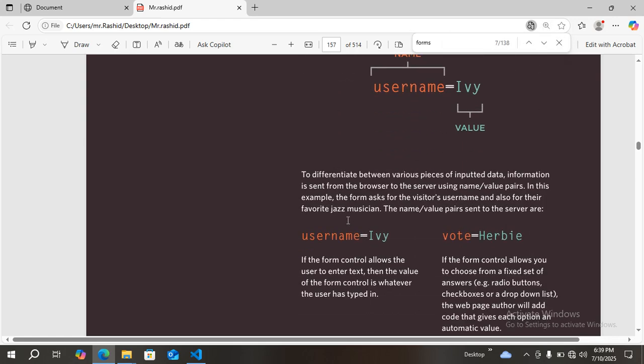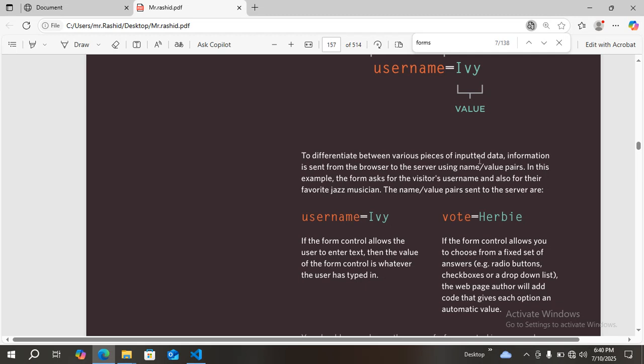To differentiate between various pieces of inputted data, information is sent from the browser to the server using name-value pairs. In this example, the form asks for the visitor's username and also for their favorite jazz musicians. The name-value pairs sent to the server are, for example, a username with the value Ivy that the user has entered, and even the vote is hobby.